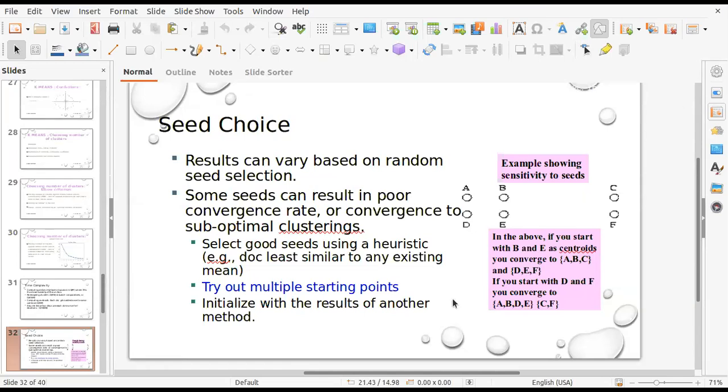So this is the second criteria, which says that if there is no change of ownership of the points to the group in two successive iterations, then we say that the clusters have converged. Right.